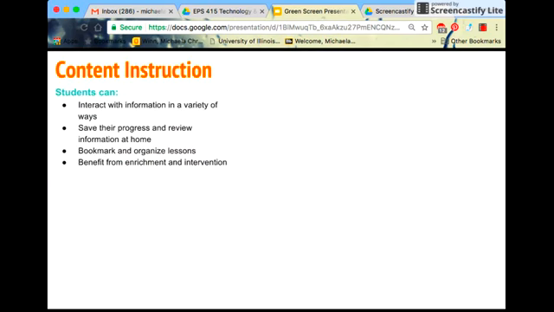In addition to general ways of engaging students, there are thousands and thousands of content-specific apps that provide everything from full instructional lessons to intervention, review, and enrichment. With these apps, students can interact with information in a variety of ways. They can save their progress and review what they learned at home. They can bookmark and organize lessons, and benefit from enrichment or intervention.